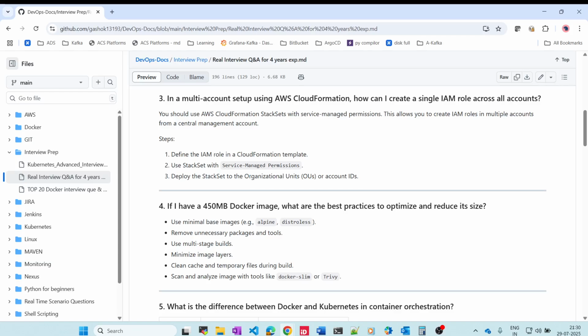OU is organizational unit. Whenever you deal with multiple accounts, you should always remember there will be organizational unit or account IDs. So you have to deploy the stack set to OUs.